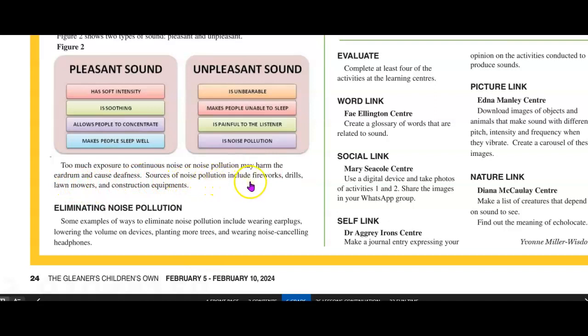Sources of noise pollution include fireworks, drills, lawnmowers, and construction equipment. Eliminating noise pollution. Some examples of ways to eliminate noise pollution include wearing earplugs, lowering the volume on devices, planting more trees, and wearing noise cancelling headphones.